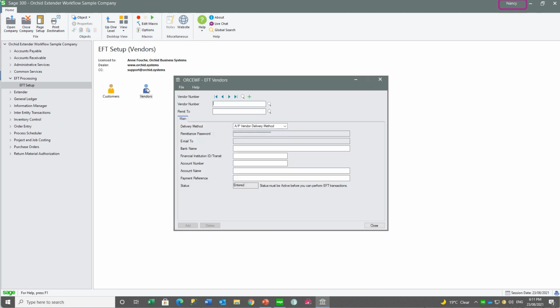Logged in as Nancy, when she makes a change to the EFT vendor's records, as we saw previously, the status immediately goes back to entered. But the workflow has also kicked in and sent Anne an email to alert her that this EFT vendor is now waiting for approval.